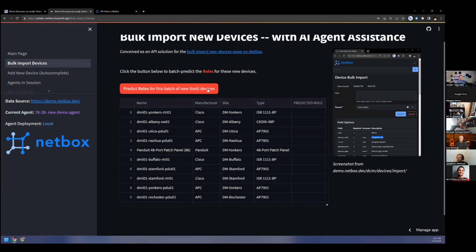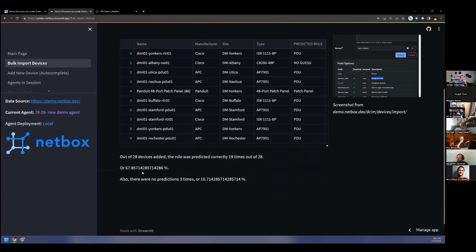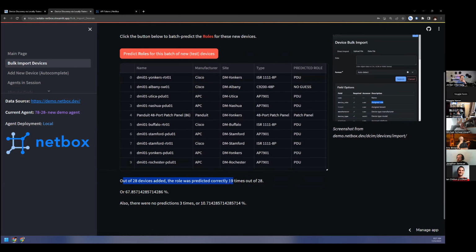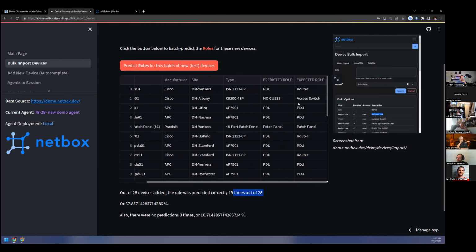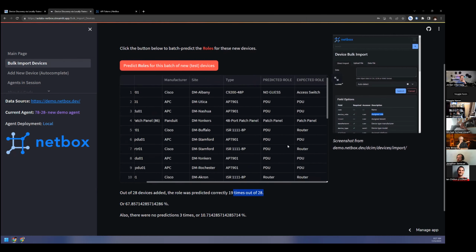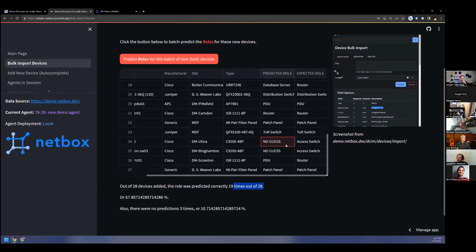I'm going to run this batch process right now. And there we're told that out of the 28 devices that were added, the role was predicted correctly 19 out of 28 times. So let's take a look. And it's even smart enough to sometimes tell you when it can't make a guess, right? We can filter out improper outputs because it's working with a fixed input output. So this is like no hallucination AI.